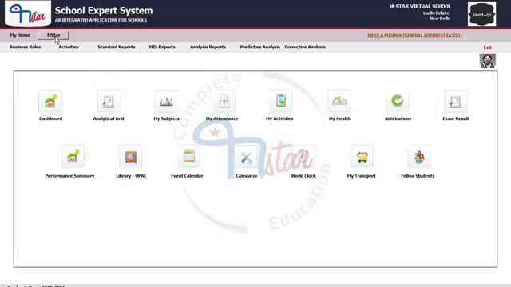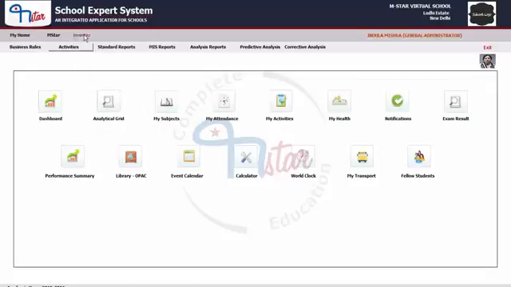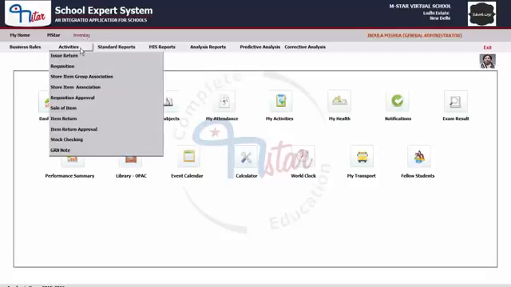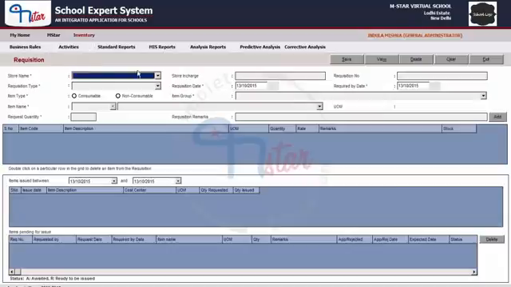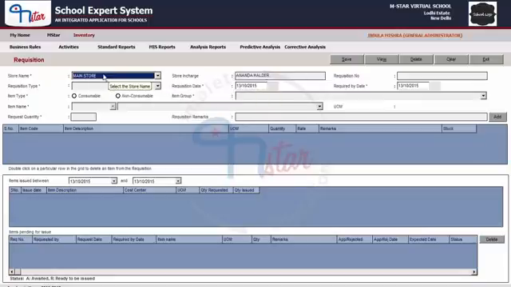Click on button MSTAR and select module inventory. The name of the module appears in the main screen, which means that you're now working in the inventory module. Click on the button activities and select screen requisition. As the screen opens, first click on the box next to store name and select the name of the store. As you select the name of the store, the store in charge automatically gets displayed in the field store in charge.